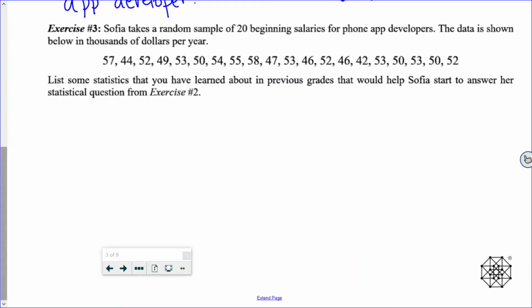Exercise number 3. Sophia takes a random sample of 20 beginning salaries for phone app developers. The data is shown below in thousands of dollars per year. So again, that 57 represents a starting salary of $57,000 a year, $44,000 per year, $52,000 per year, etc. By the way, these are realistic starting salaries for people who graduate with computer science degrees and go into phone app developing, just for the record.